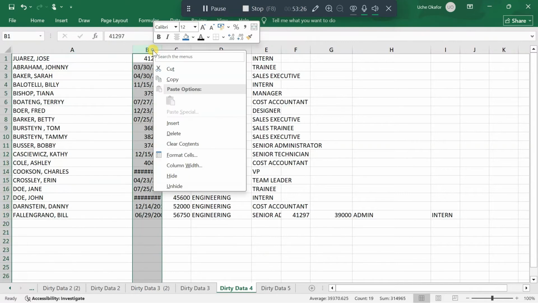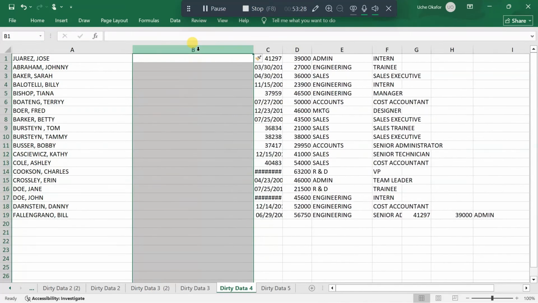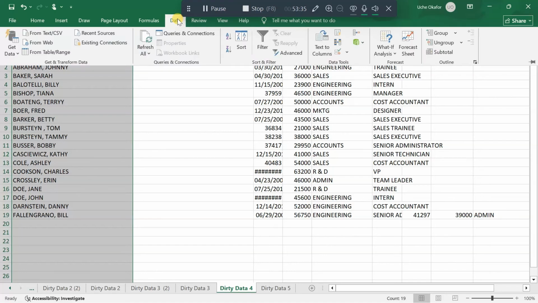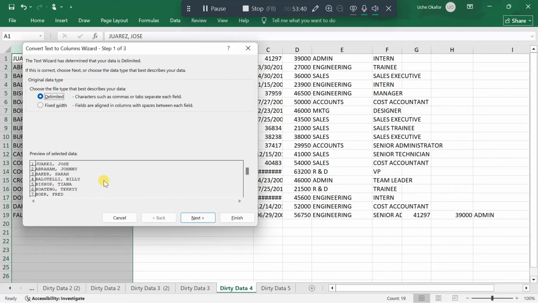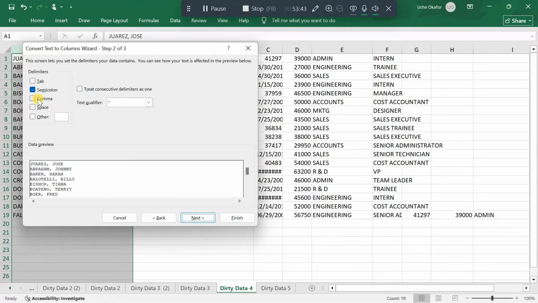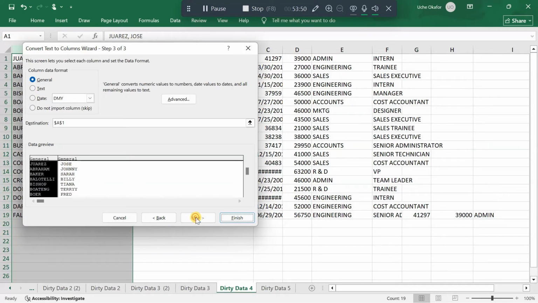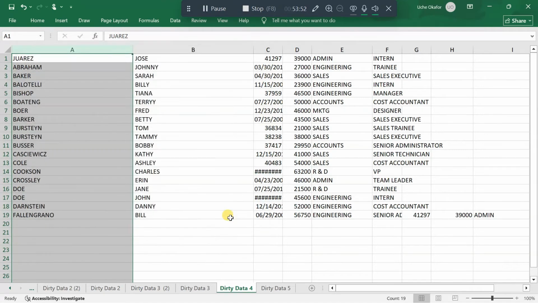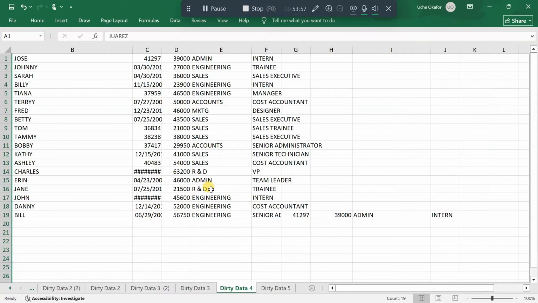So I'm going to insert a column here, in an empty column, and then click on this, go to Data again, click on Text to Columns. My data is delimited. Next, a comma separates this, and you can see this separated it already. Next, click on Finish. Voila, this looks good.